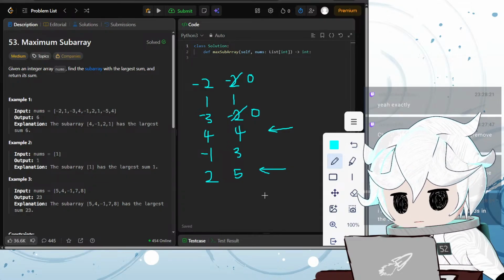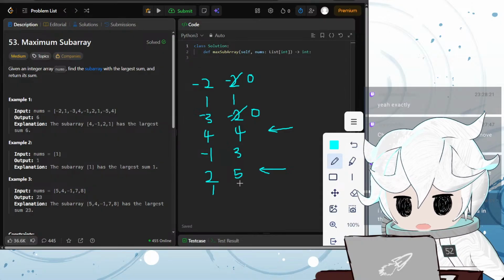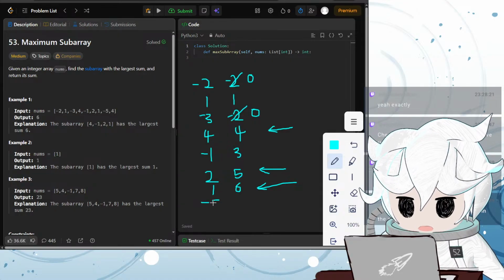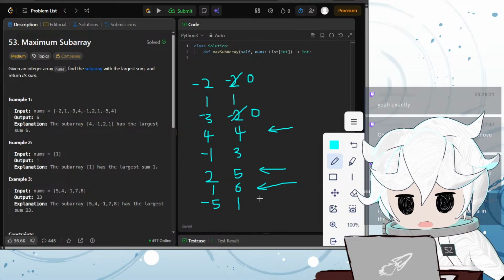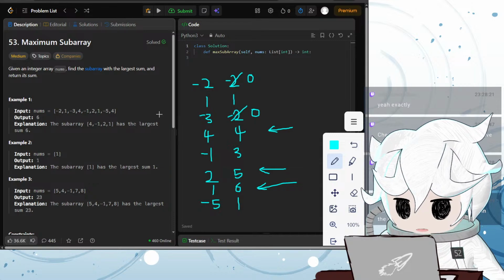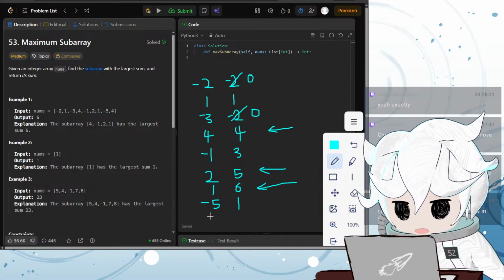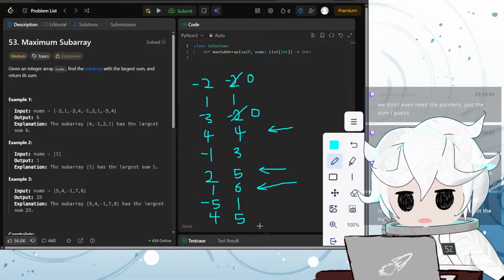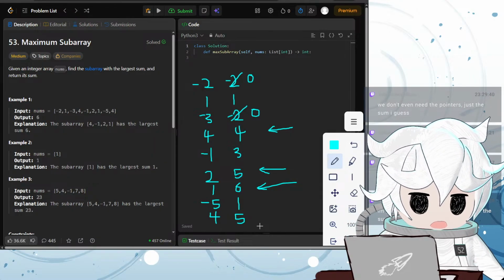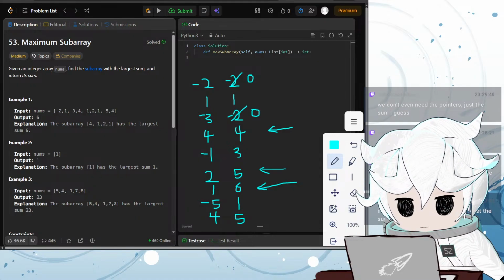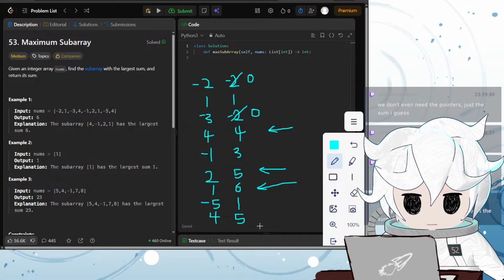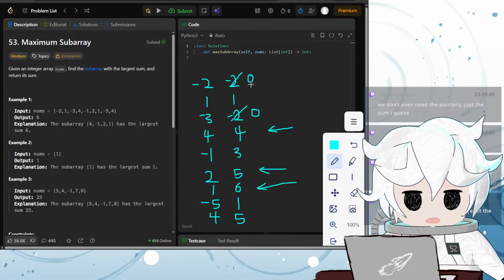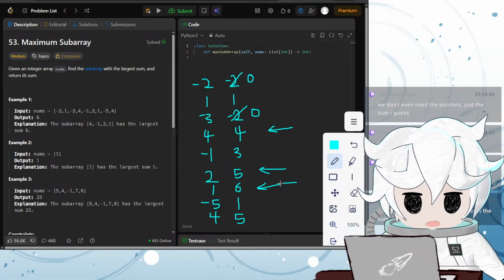Find the subarray and return its sum. And then we go to 1, that equals 6. Okay, this is the biggest one. And then we go to -5, which becomes 1. And then we go to 4, this becomes 5. Yeah, that's the solution. We don't even need the pointers, just the sum, I guess. I think we do need a pointer to track what our max sum is. Otherwise we're going to lose our solution as we iterate through, no?